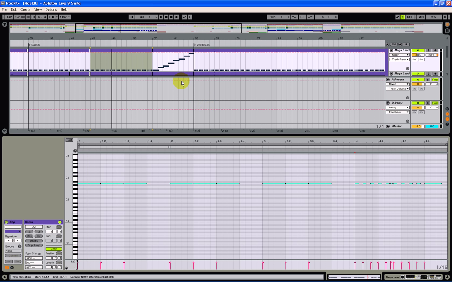And here, this is the part where we're using the pitch rise to bring it into the second break. So let's see what that sounds like.